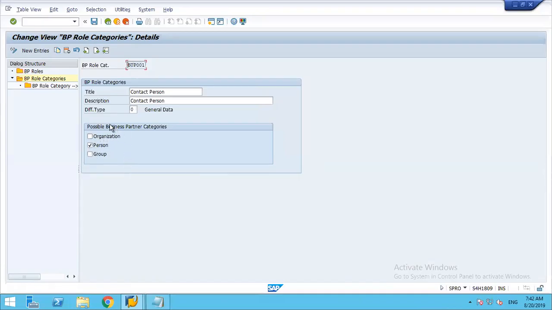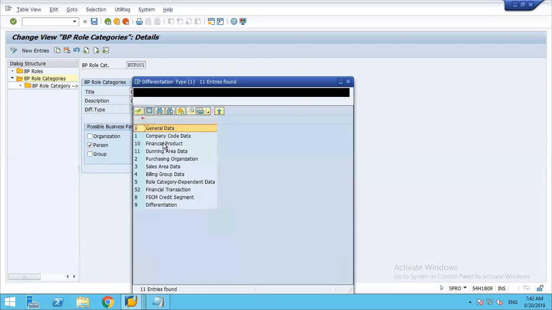This basically tells you the BP category, the business partner category, for which this role category is going to be used. Are we going to use this business partner role category for an individual, organization or group of people? How are we going to use this? You can select all of them or select the relevant one. So this is basically the BP role category. Now here this is just a name description. Now, differentiation type. What exactly is this?